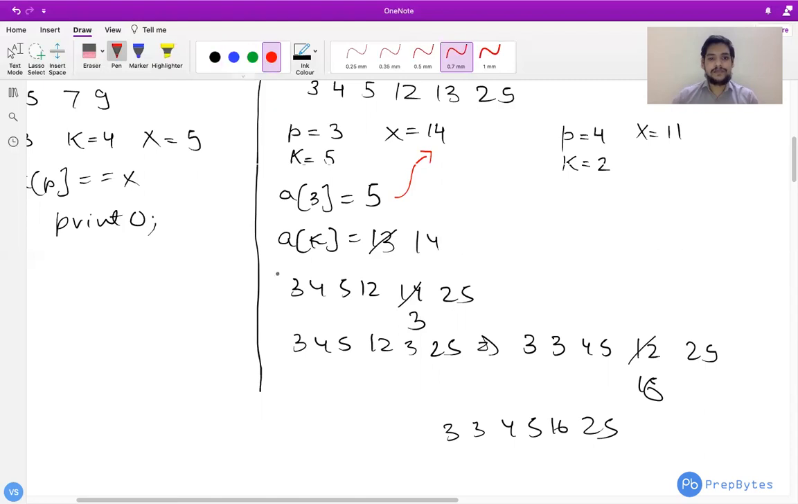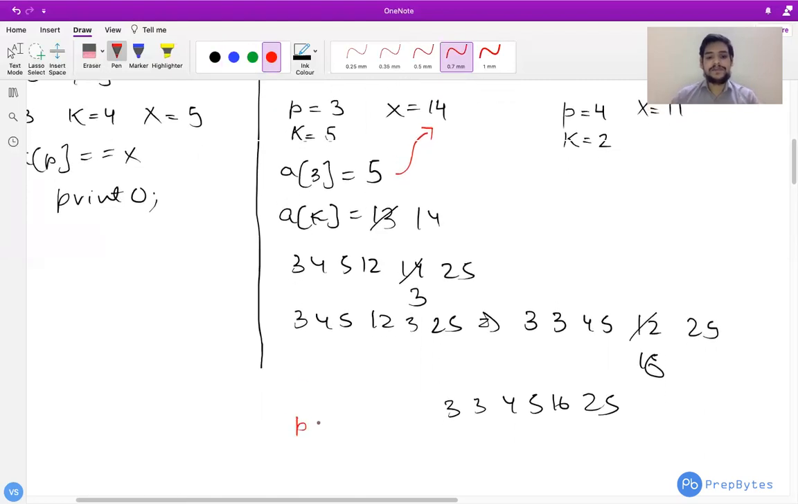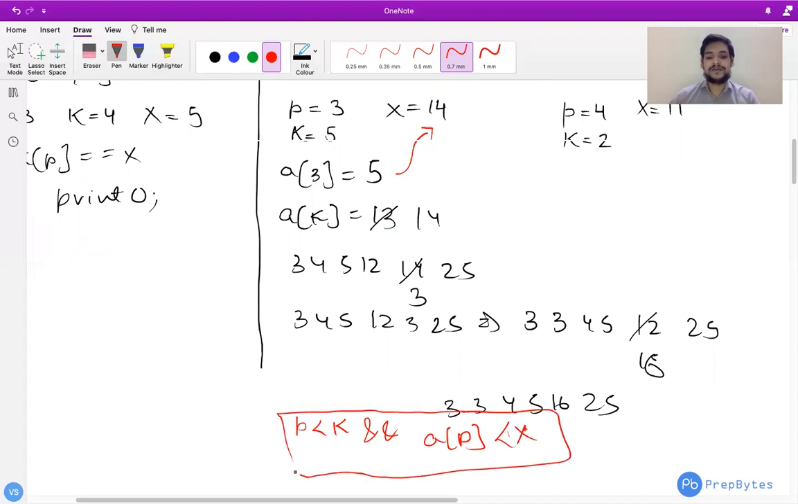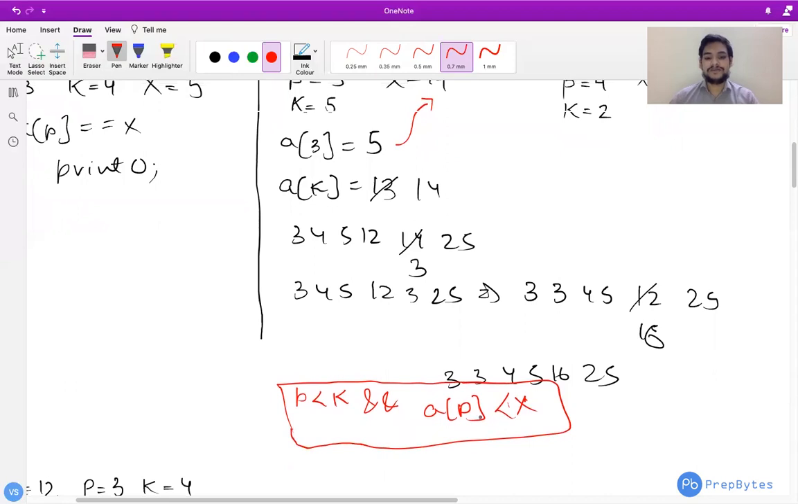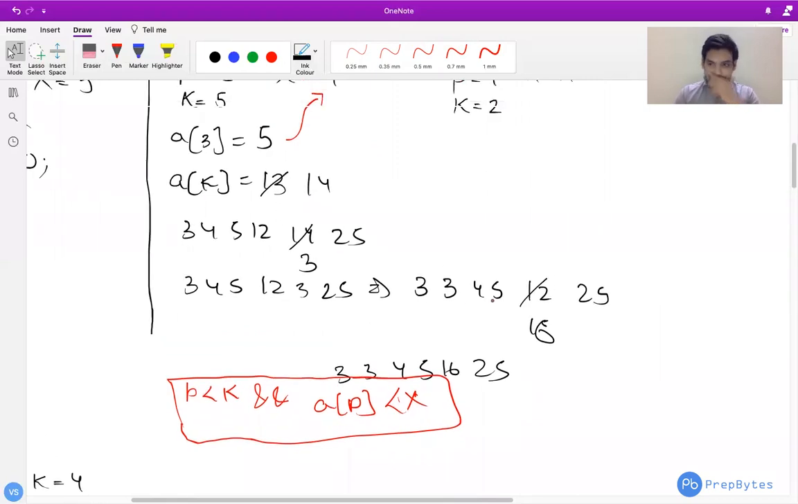Whenever p is less than k and a of p is less than x, then our answer will always be minus 1. In this case, our answer will always be minus 1. Now, when else will our answer be minus 1? Let's understand that. It was one case.